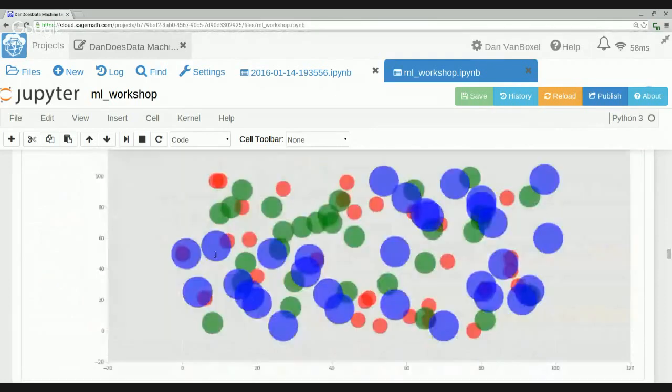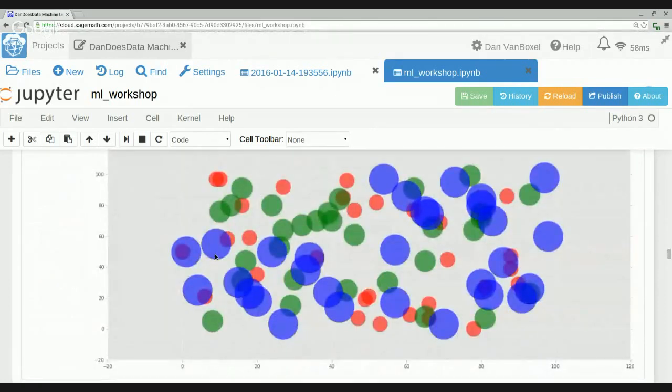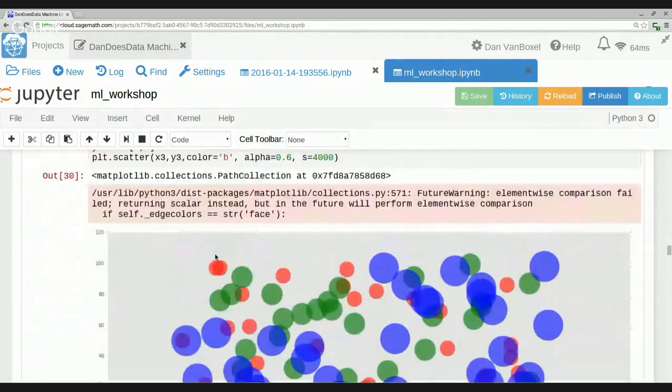All right, so that's plotting scatter plots. Has everyone gotten to the point where they have a pretty looking picture like this? Yeah, let me leave that right there.